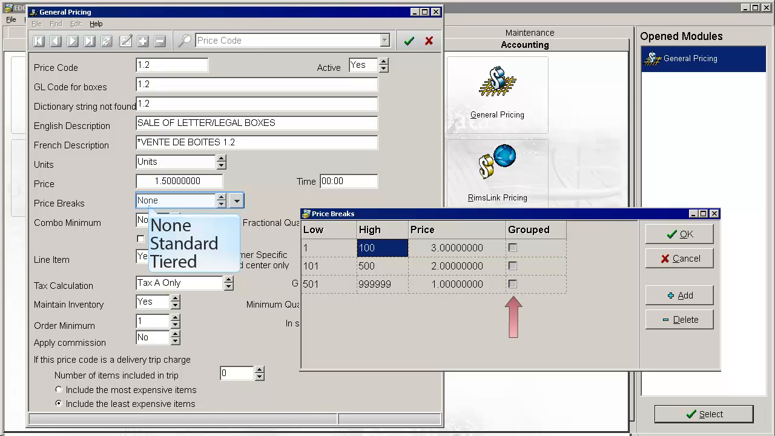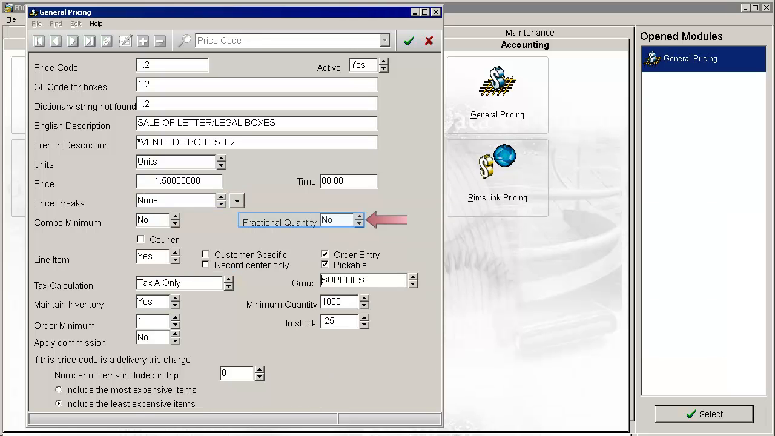Use the customer pricing module instead, which we will see in a few moments. Set fractional quantity to no if only integer amounts of the price code make sense. For example, you cannot buy half of a cardboard box. Combo minimum has to do with how price breaks are applied on delivery handling charges. We will not get into that at the moment.